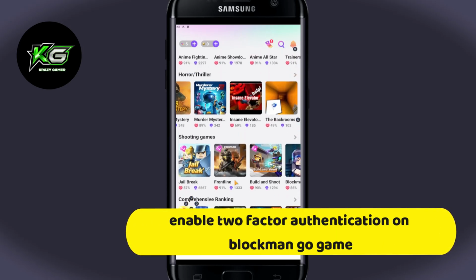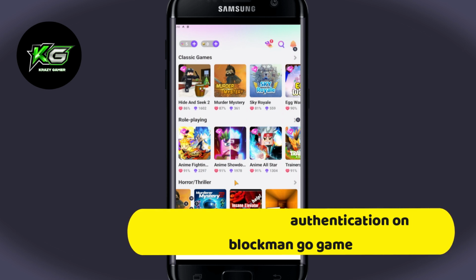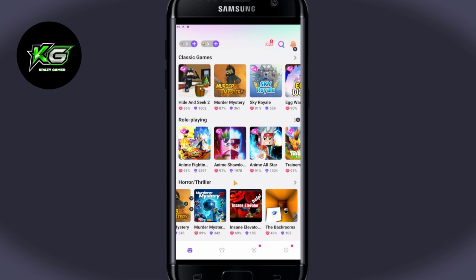In this video, I'm going to show you how to enable two-factor authentication on your Blockman GO game account. So let's get started right away.